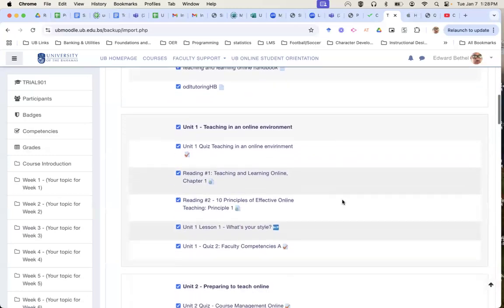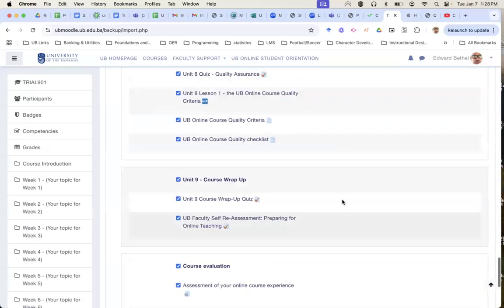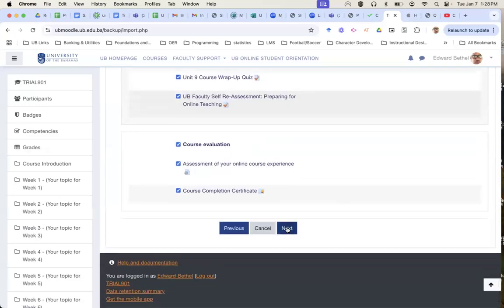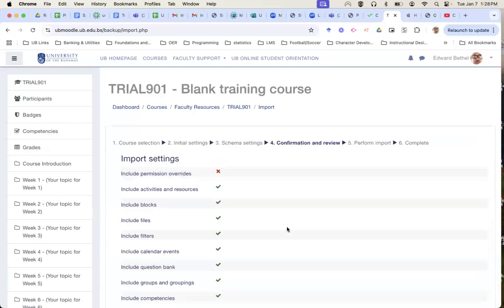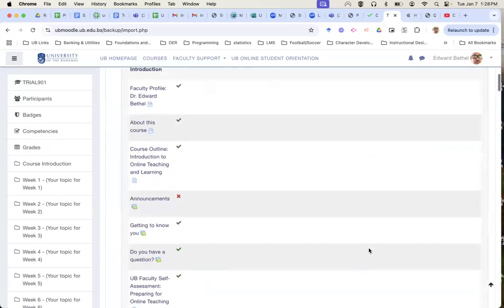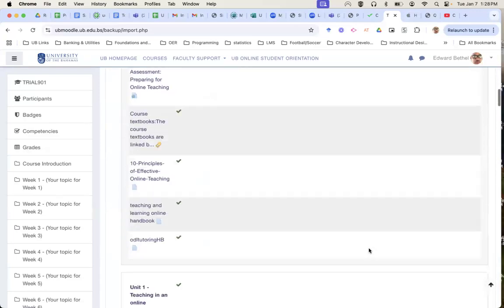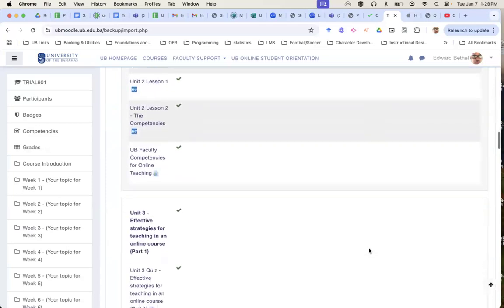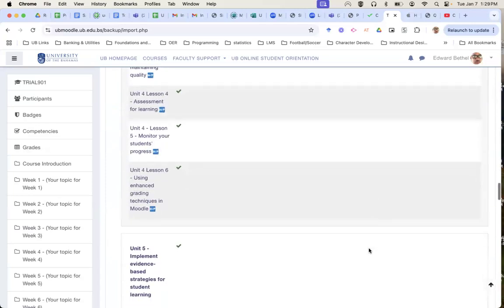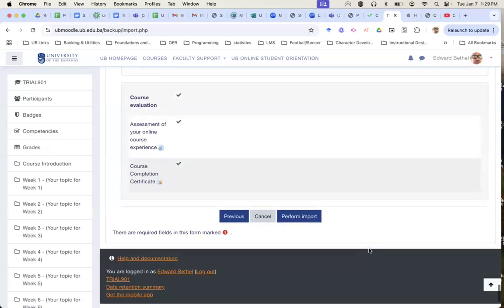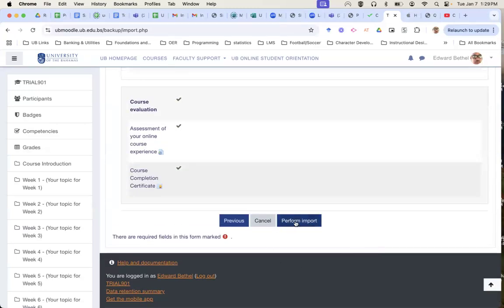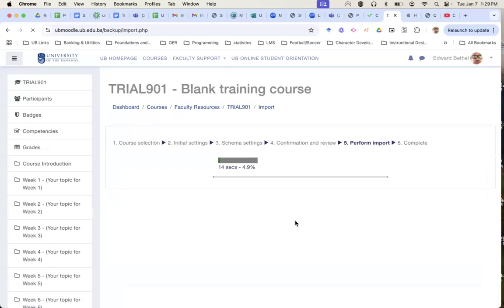I'm going to leave everything else the same, and I am going to go ahead and click next. And then it will ask you to double check to make sure all of these things you want to copy over. Yeah, this looks good. I want to copy over all of these things. And so then I'm going to click perform import.